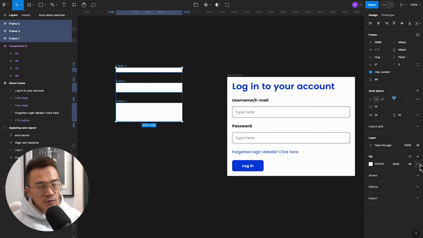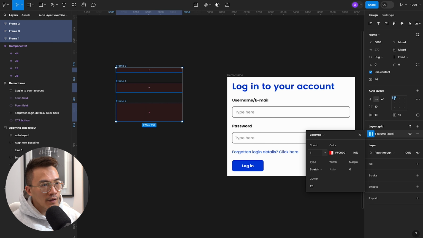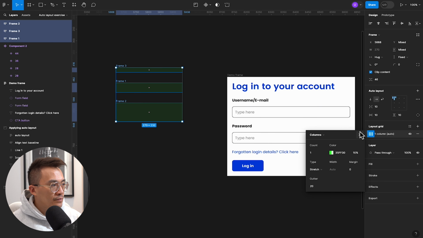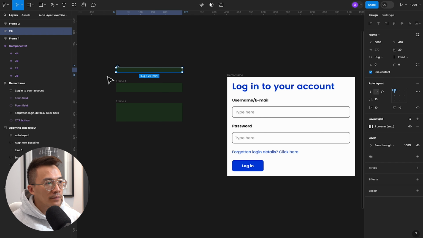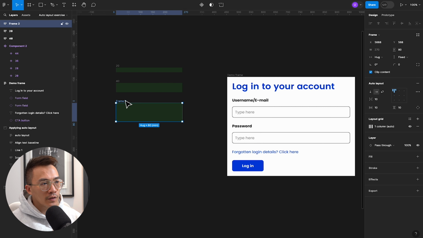Then I'm going to remove the fill, add a layout grid and change it to column and set the count to 1. Here you can adjust the color of the layout grid to whatever you want it to be. I'm going to change it to green, let's say. Then just to make things easier before we turn them into components, I'm going to name them as well. So this is 20, this is 40, and this is 80.